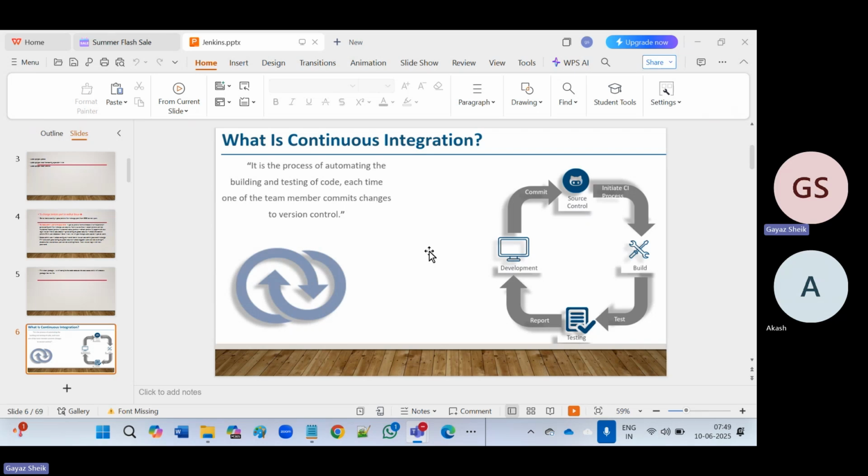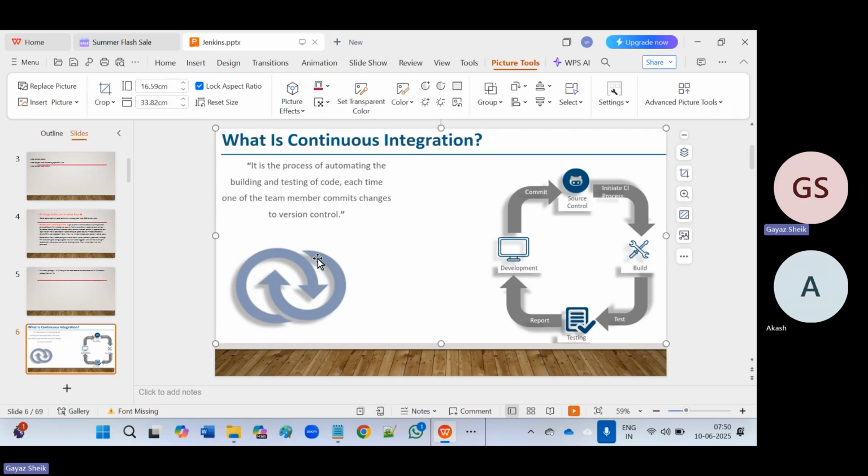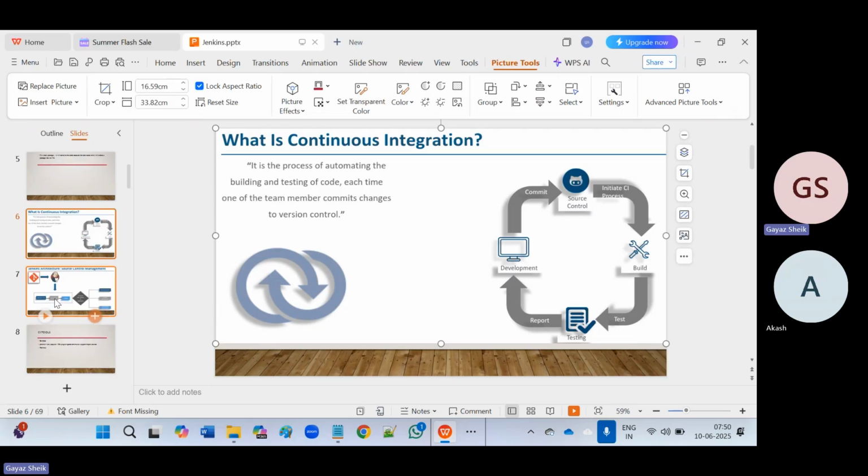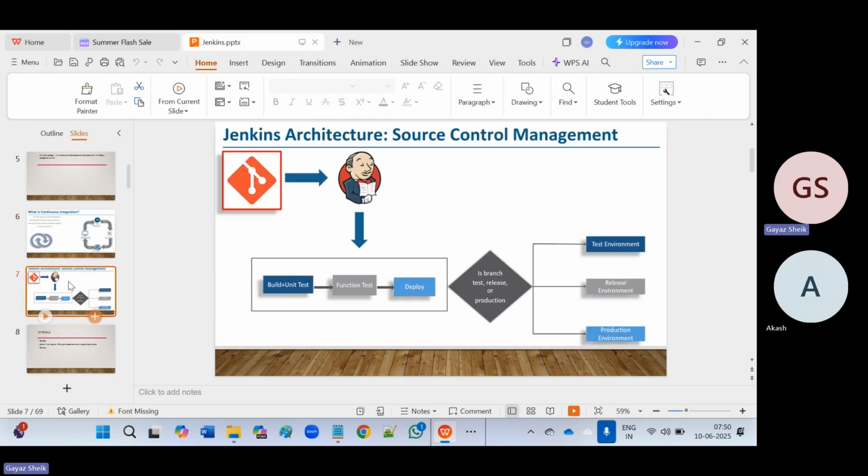Whenever there is a code change, this is a continuous process. That is the reason we call it continuous integration. Continuous integration is the continuous process of compilation of the code, testing of the code, and packaging of the code.